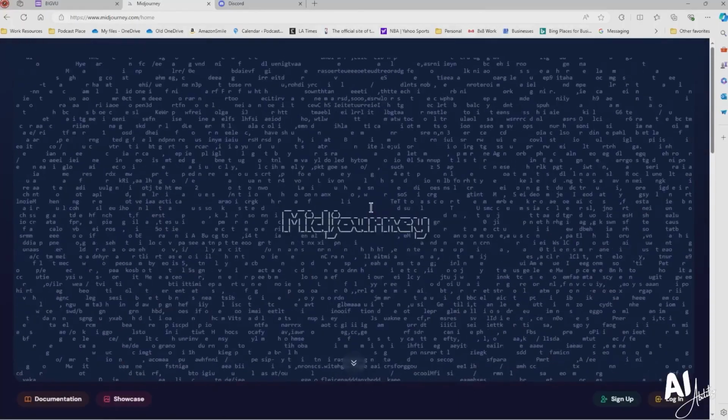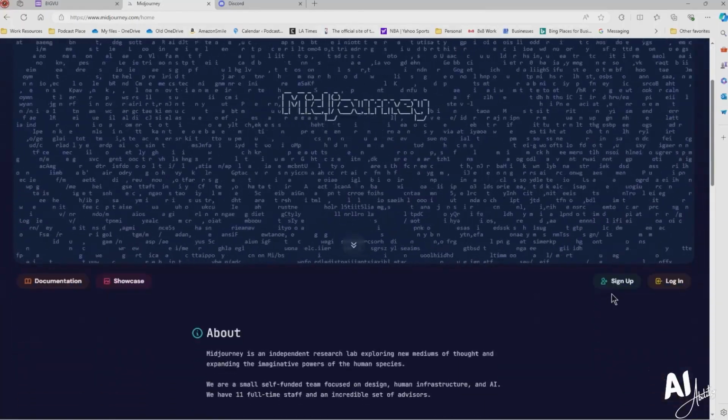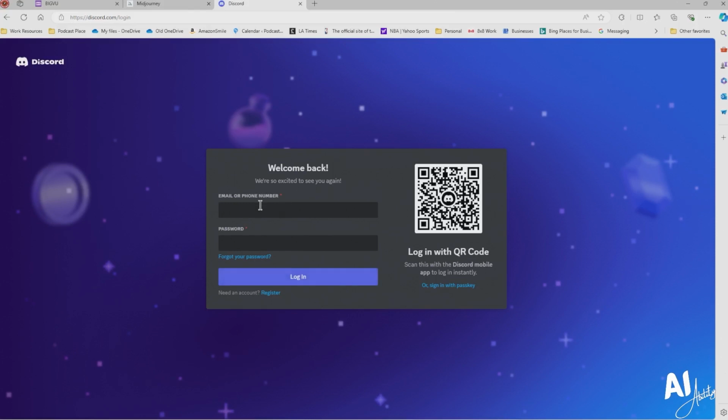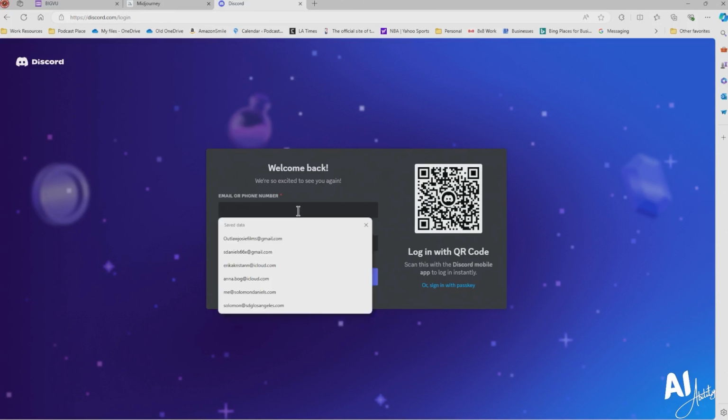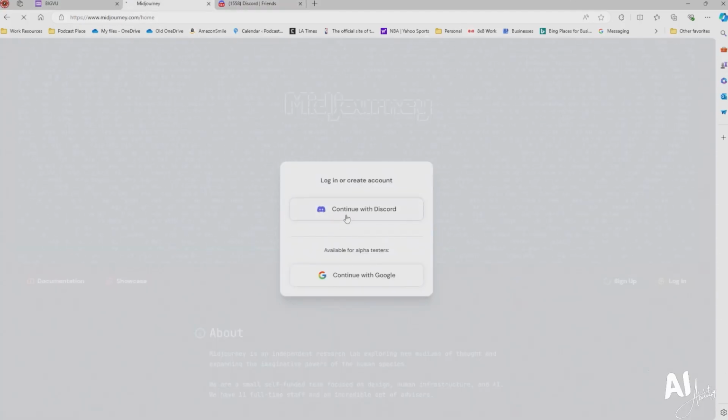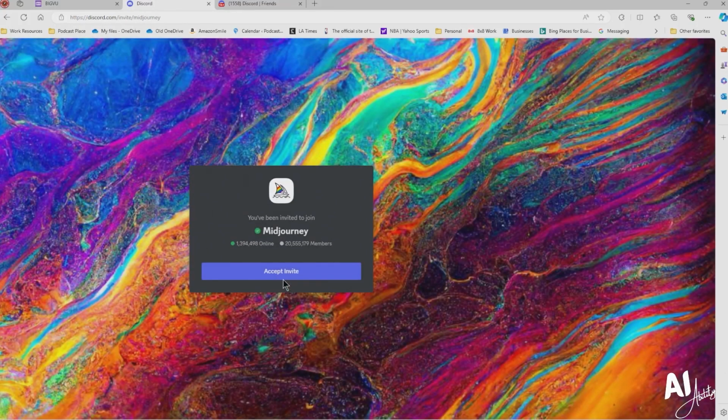Go to Midjourney, and you're going to want to sign up. It's going to ask you to continue with Discord. So over there, you go to Discord, and this is where you verify your account. You'll have to sign up and join. And once that is done, I already have an account. So once you've created your Discord account, you'll go back to Midjourney and click continue with Discord and then accept the invite.